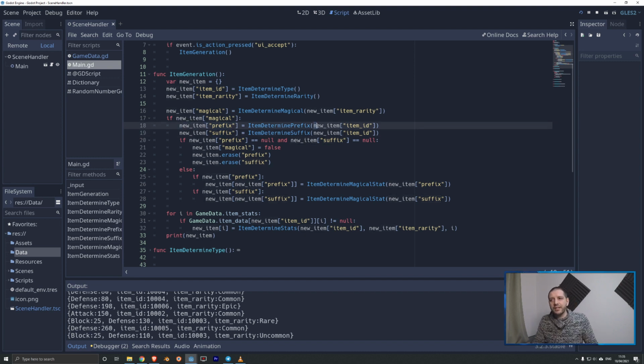Now we're pushing the item ID of this new item to the function. The reason for that is that we don't want every single suffix or prefix to be able to spawn on every single item. To me, it doesn't make much sense that a weapon, a sword or an axe, would be allowed to have a magical property add defense. Not the kind of thing that I would want in my game, but again, this is highly customizable. Do it however you want to do it.